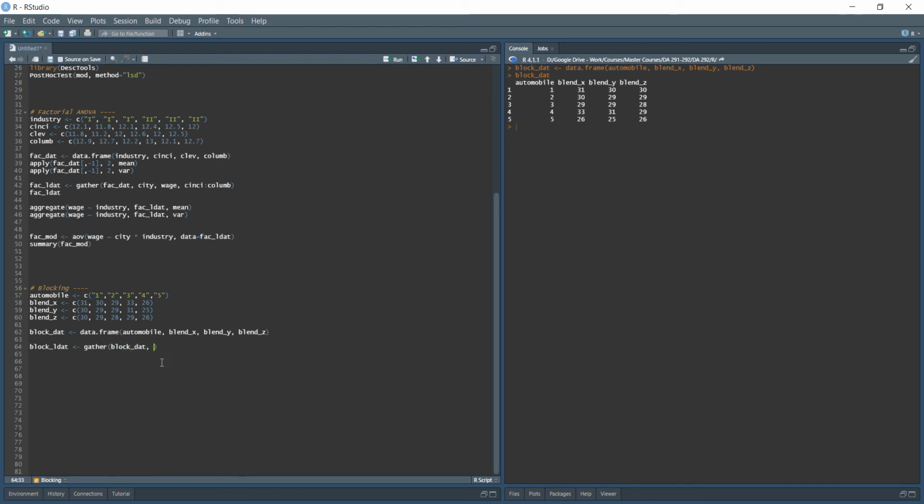Using the gather command, I give it my data. I give it the name of the factor, whose levels are the column names. So the levels are blend X, blend Y, and blend Z. The factor, I'm just going to call it blend. And what's the output here? Well, the numbers are each representing the miles per gallon. And then again, because automobile isn't a blend, automobile is its own thing, I have to tell R what columns are the blends. And it's really easy here, because I named them nicely. This is blend X through blend Z. And I can look at my blockLDAT and see that this read in nicely.